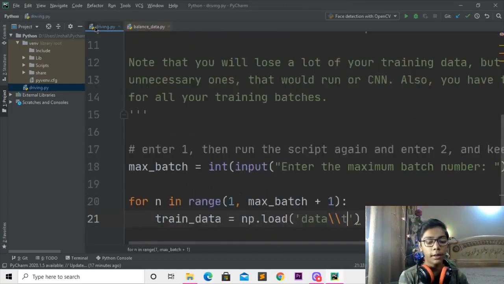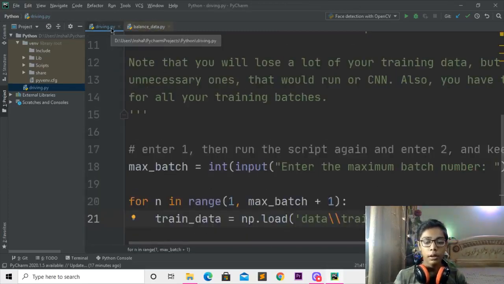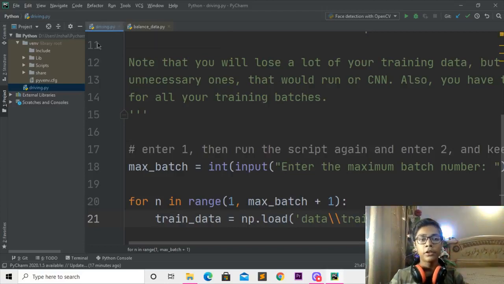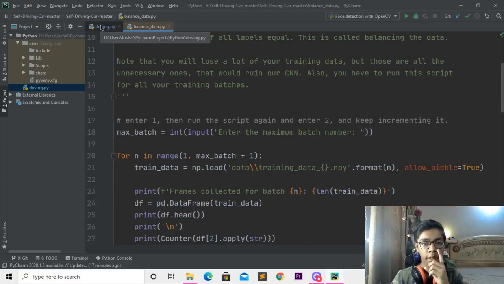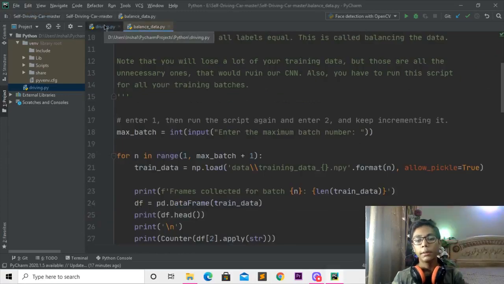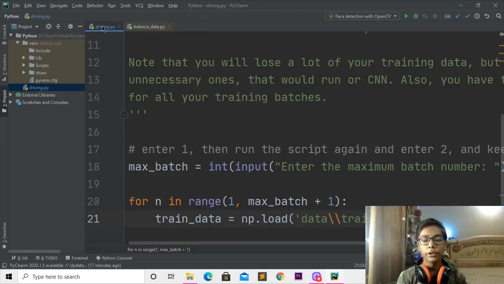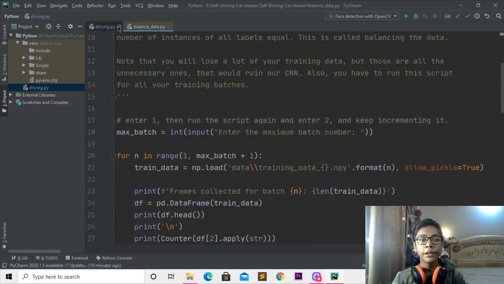Here I'll write training again, and go to balance data, and write training data here, then another underscore in that. You can see there are curly brackets here, open and close. Then I'll write .npy. It is not any file here, I'm just defining a tag here.